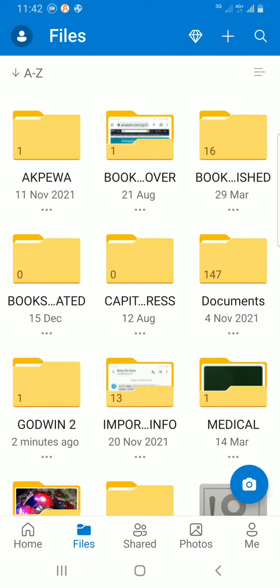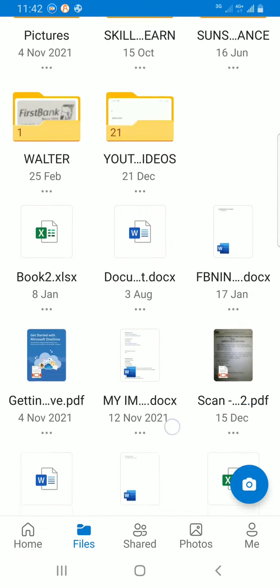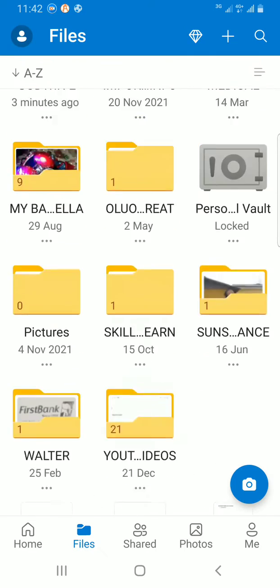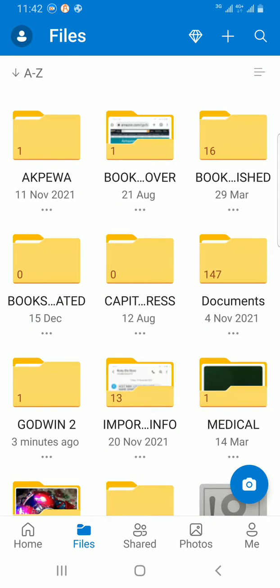So let's get to it. You're already on the Files tab. What's the name I gave it? Okay, you can see it. Smart Document. And you can see it's created in 1 minute. So it's that simple.